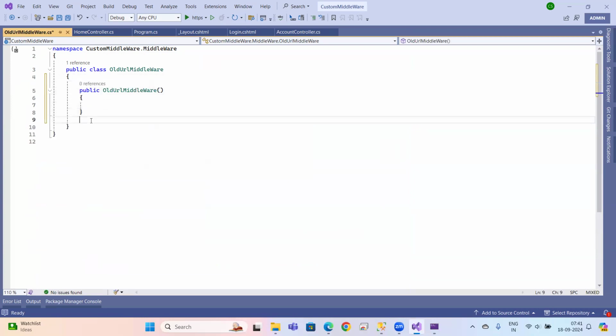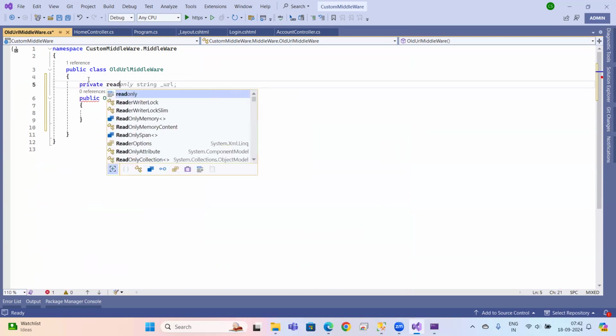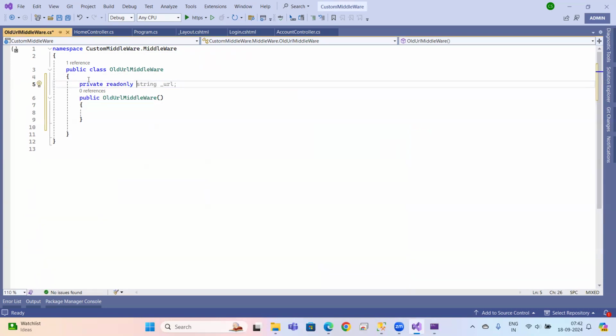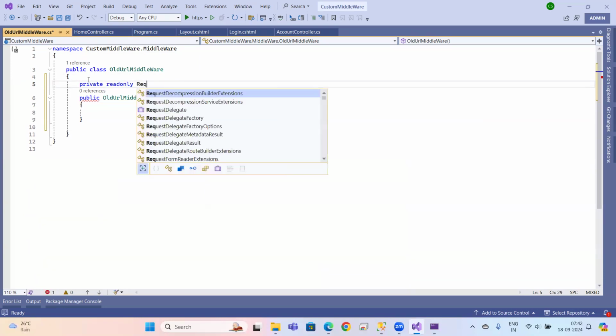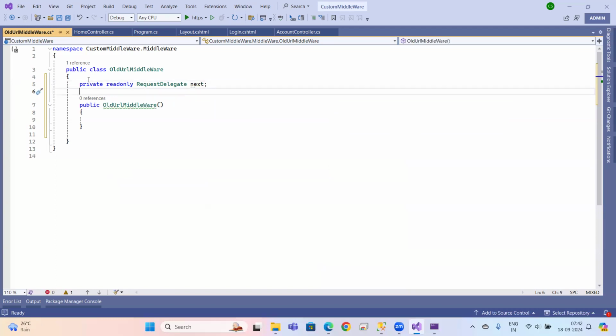Constructor, and here define a private readonly RequestDelegate next, and this once. Wait one second.